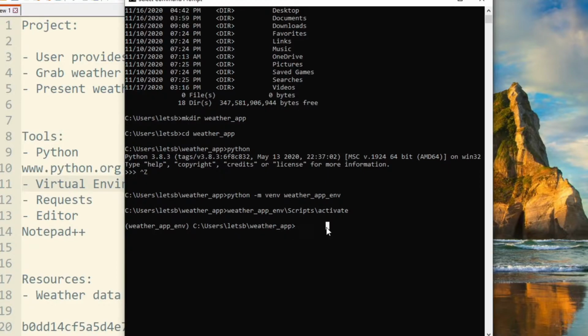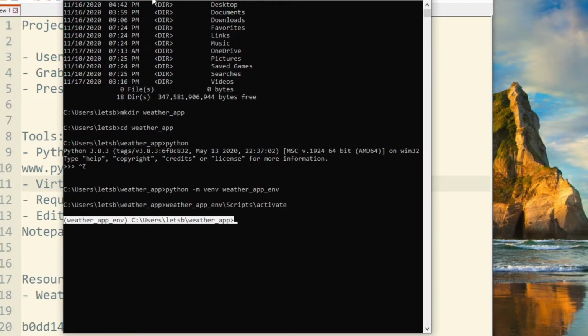Now, there are better ways to manage virtual environments. As you can see, this prompt is rather long. There's quite a few characters there. And as we work with more and more projects, switching between various virtual environments can become a little bit tedious. So there are tools out there to help with that, which I'll cover in future videos. But for now, this is our virtual environment and it's been activated.